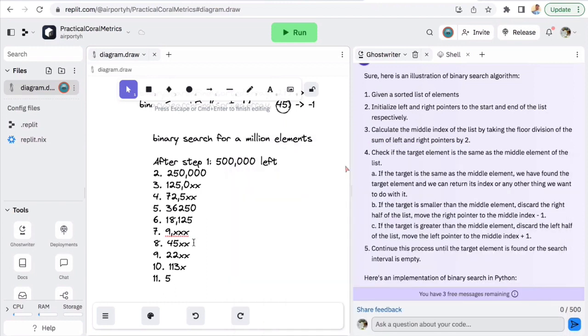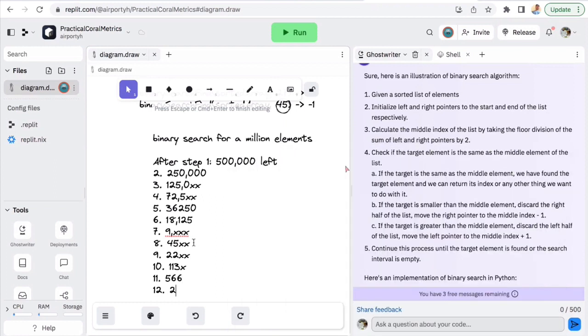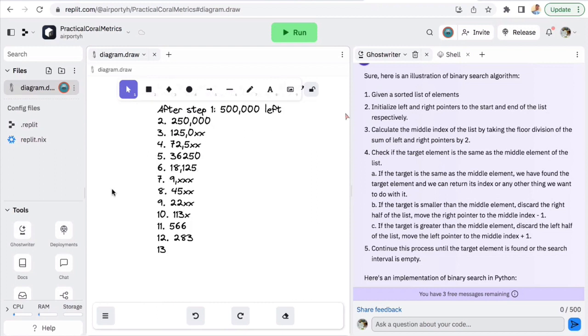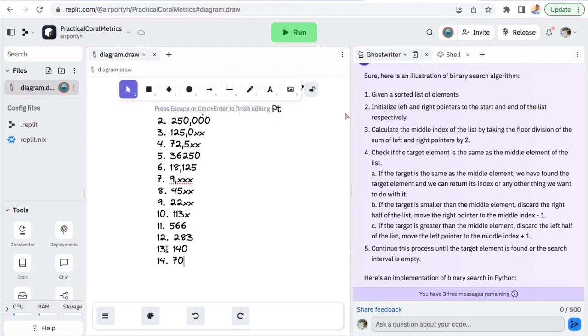500 something. 566. 200. 140. 140-ish. Yeah. And then 70. We're getting close. Yeah. It's 45. Oh no, 35.